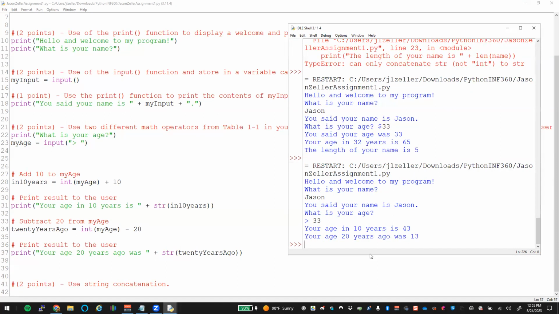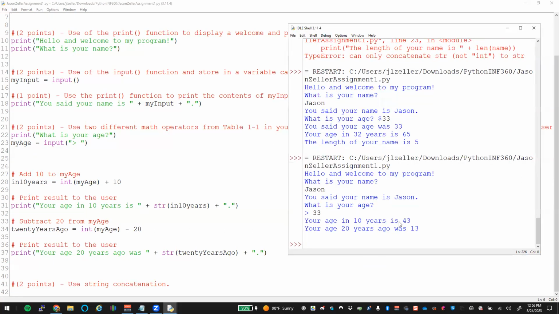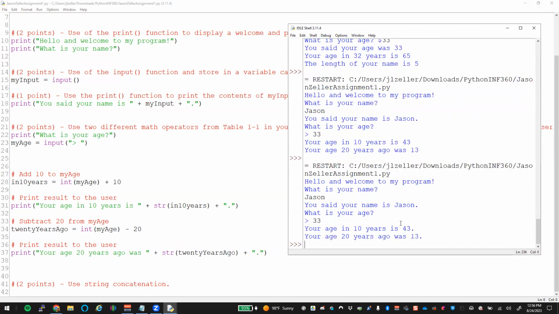Now, the only thing I'm missing here is what? The punctuation. Yep, you're right. So what we need to do is add punctuation at the end of these lines, which is as simple as coming in here and saying plus, period, and then putting a little quote in there, and plus, period, there, so that when it prints it out to the user, it's actually making full sentences. So Jason, what is your age? 33. And now we can get the full sentence to come out.